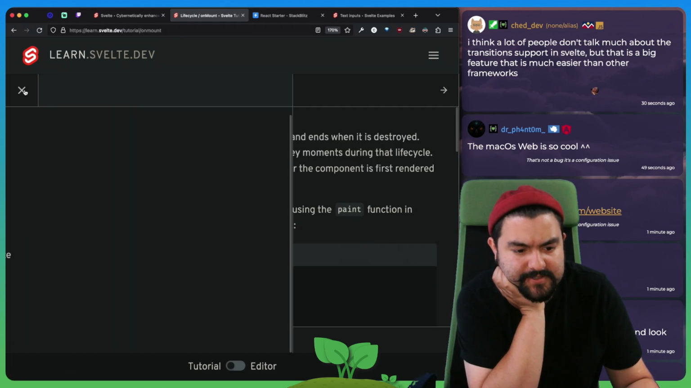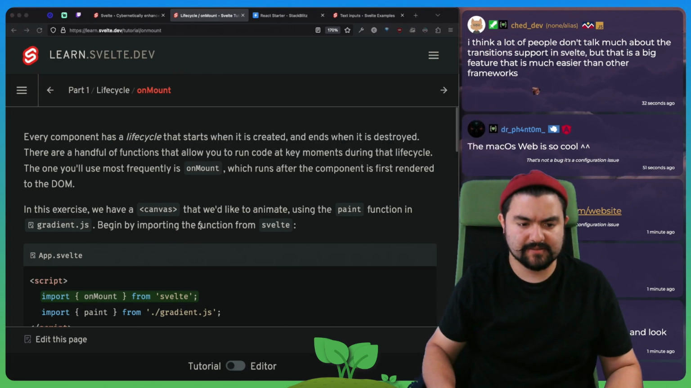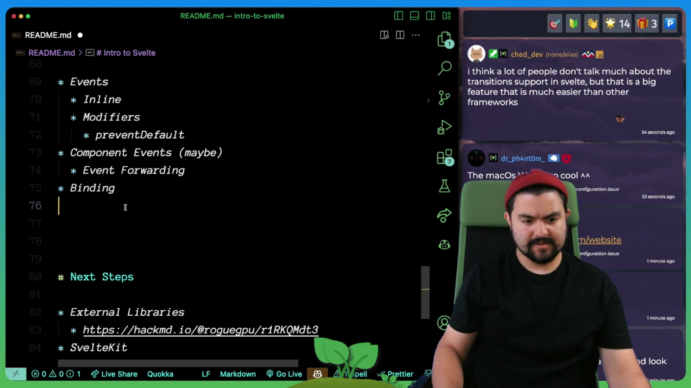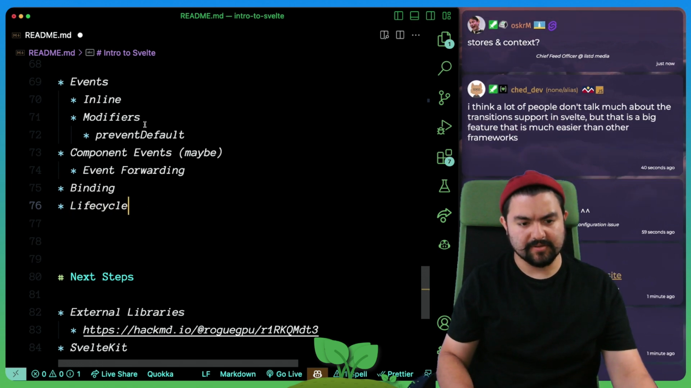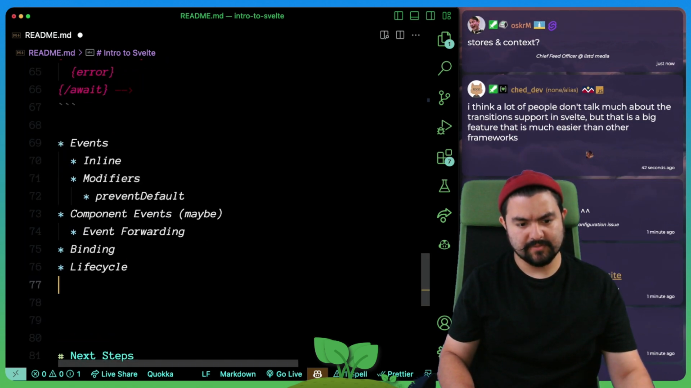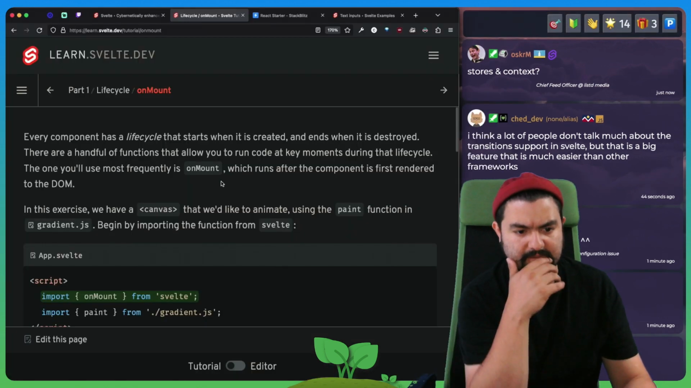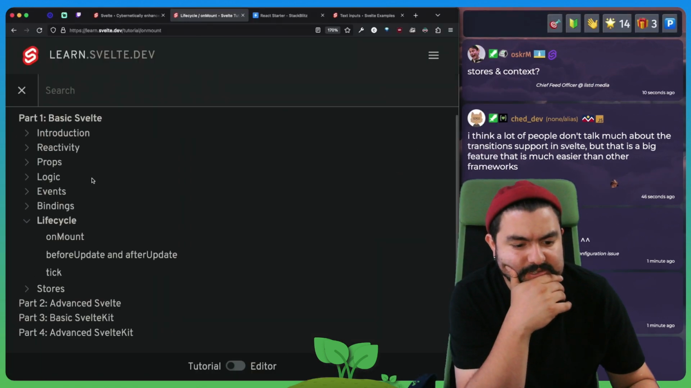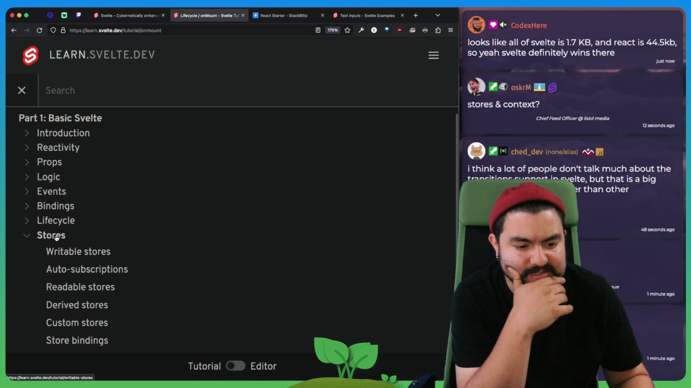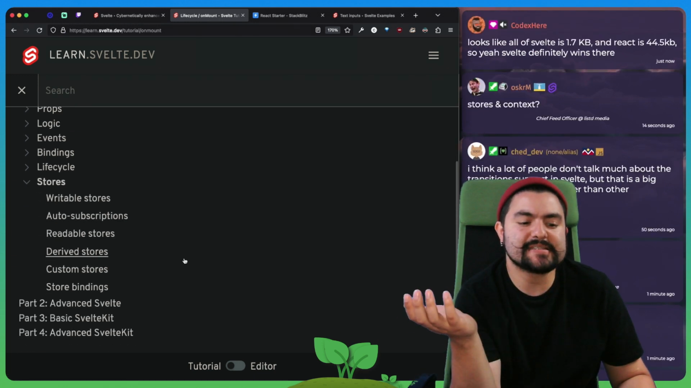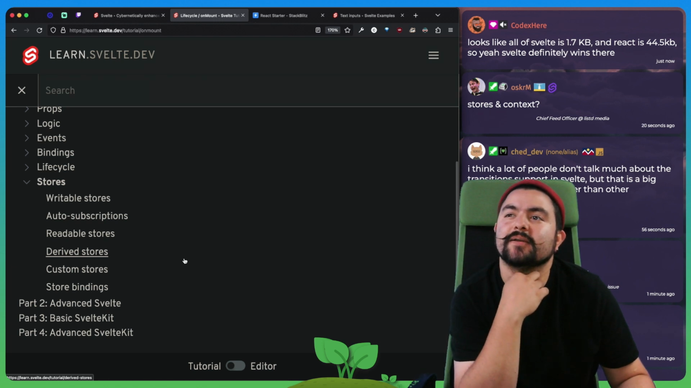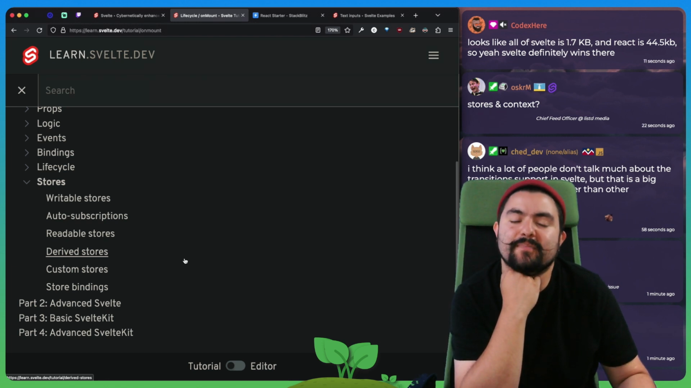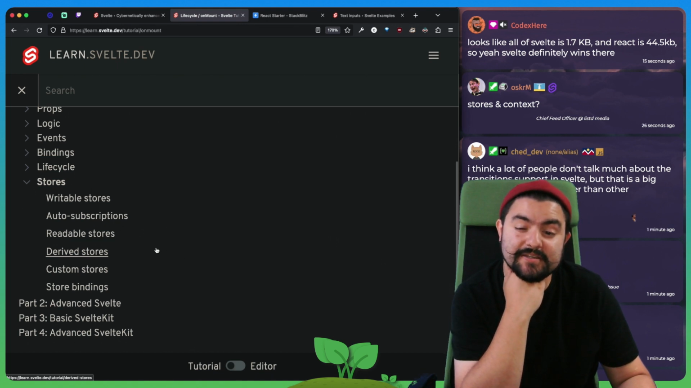All right, now we're into lifecycle methods. I also think lifecycle could be talked about earlier, but we'll get there. Stores and context? Stores is in basics, so maybe I'll talk about that. The thing is, I have never created my own store in Svelte. I guess the big app I'm working on is a SvelteKit app. Maybe I don't need it as much, but yeah.